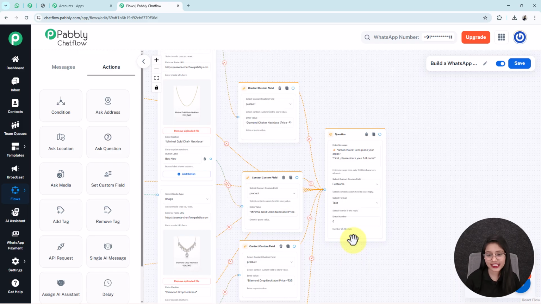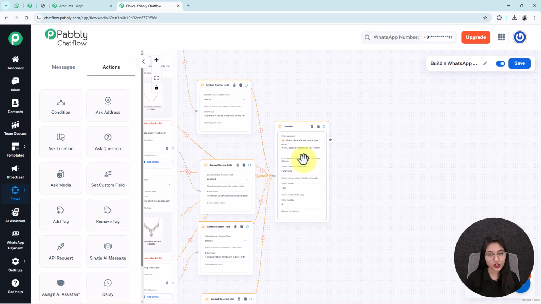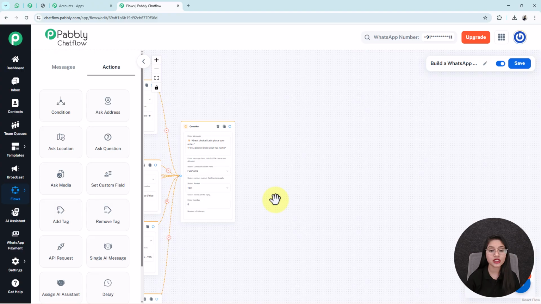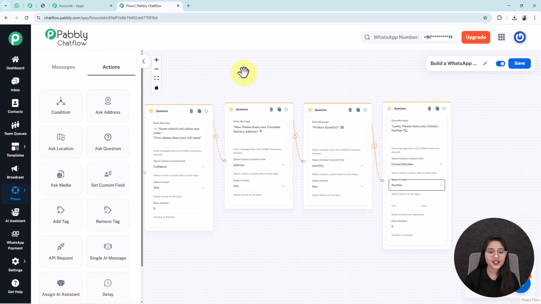See, it is connected. Now when my user shares their full name with the bot, my bot will reply by asking them to share their complete address, the quantity of the product that they want to purchase, and their contact number. So for that, I am going to do the same that I have done here, meaning I am adding 3 more questions in this flow. The process of adding questions in the flow will be the same. Here I have added a question box where I asked my user to share their complete address.